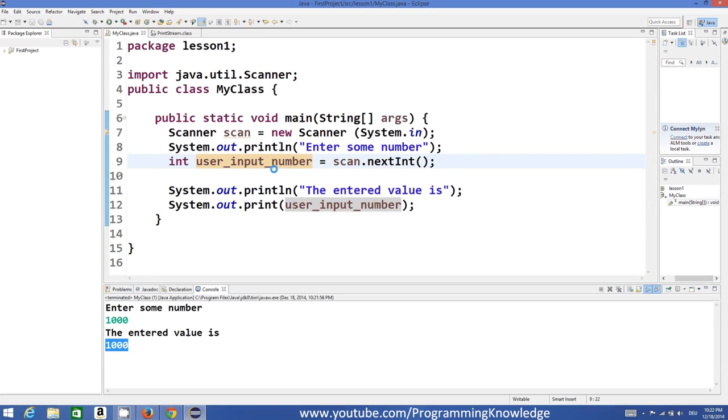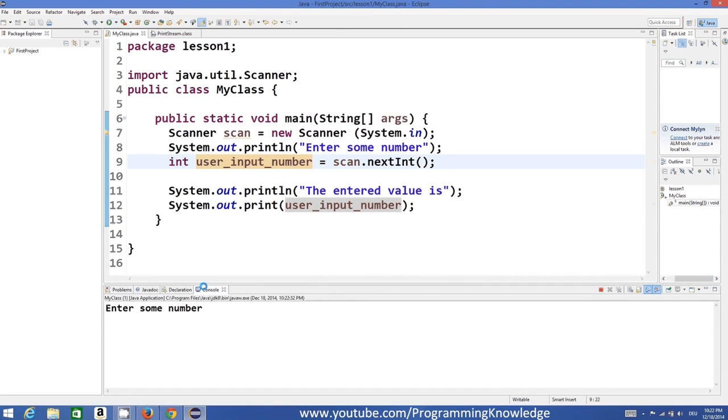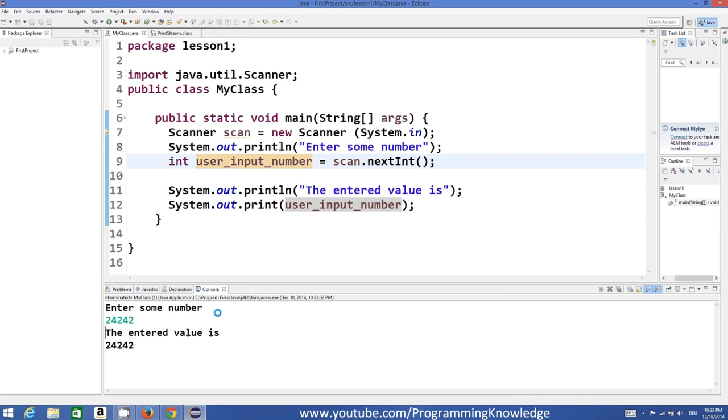In the same way you can rerun this program, and once again you can give some random number and press enter, and it says the entered value is this. In the same way, this is just for the number. So nextInt says you are expecting an integer.